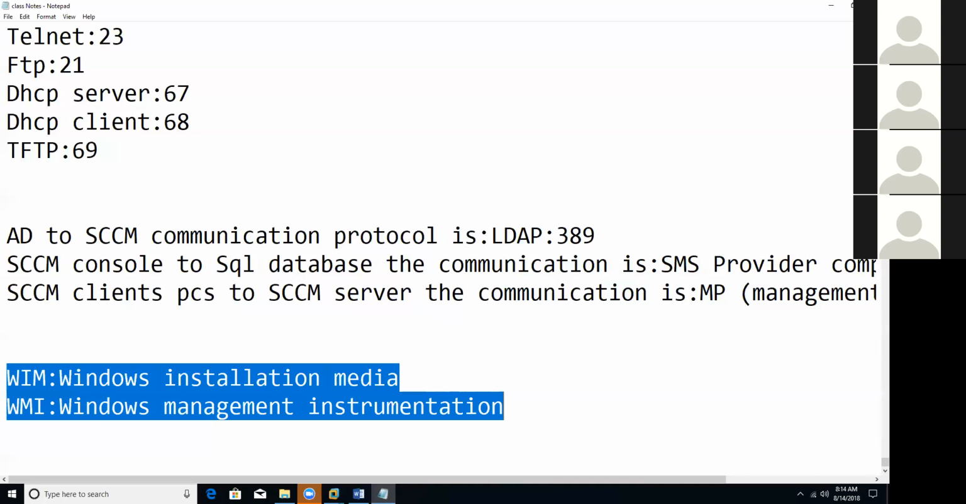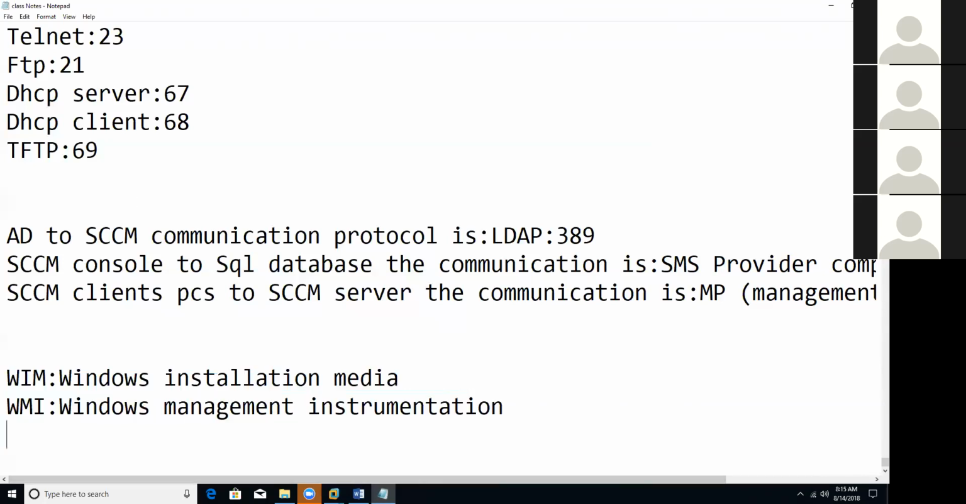WMI will bring the hardware details, in the sense serial numbers. If you run the WMI command in the command prompt on your systems, it will show the serial numbers and product numbers. WMI is a query language. Make a note, everybody, 2 points.